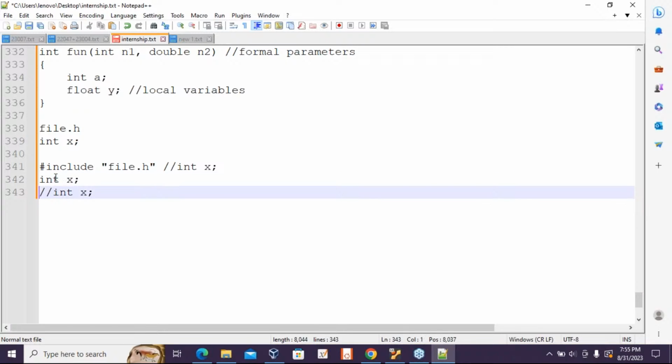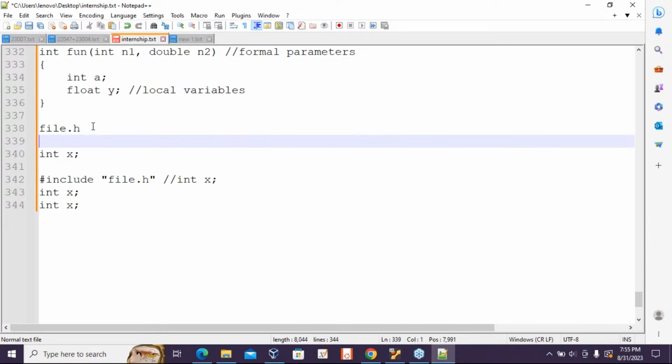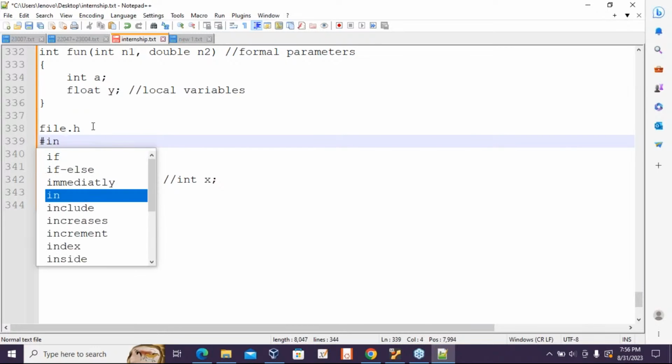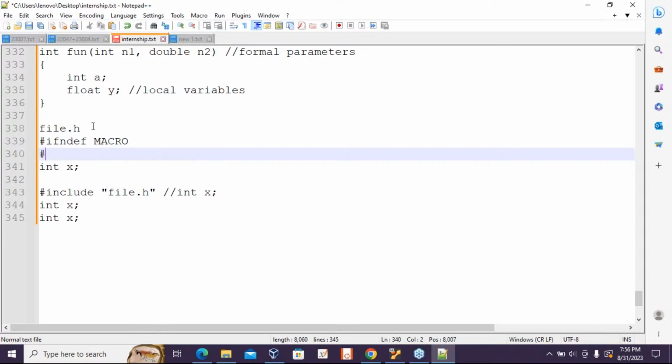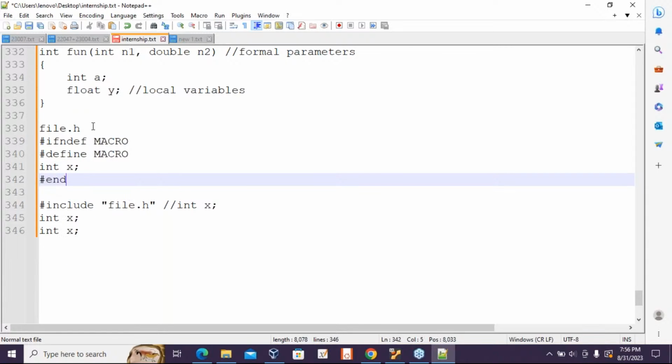Having the replacement done multiple times will, at some point, end up giving us an error. So I have to make sure the header is included only once. When I'm creating a header, I will write something like this: if not defined of a macro, I am going to define the macro, and then endif.